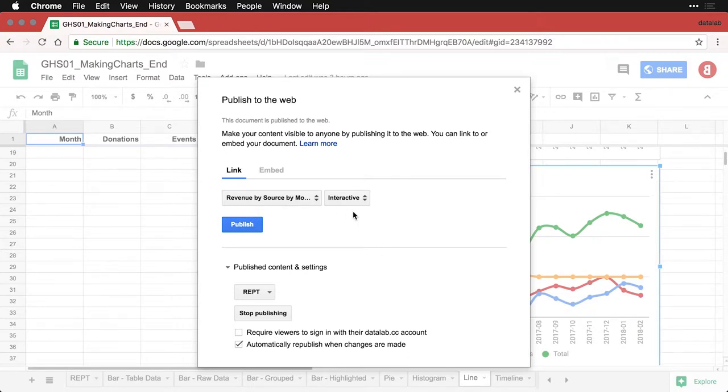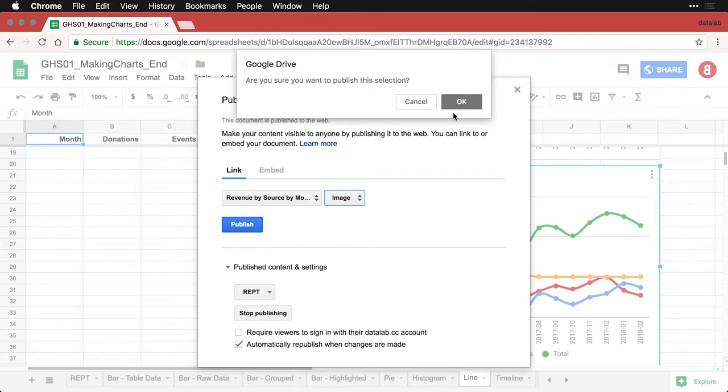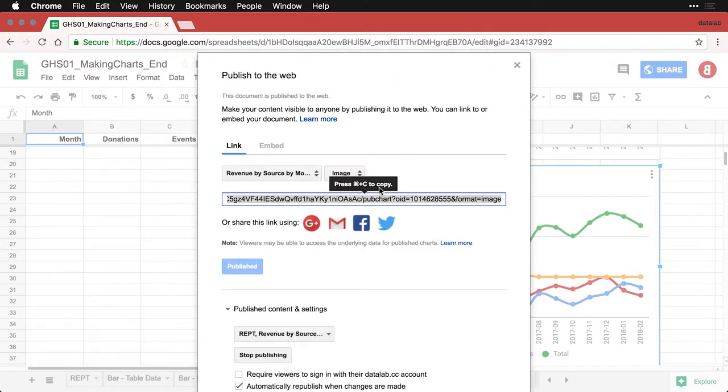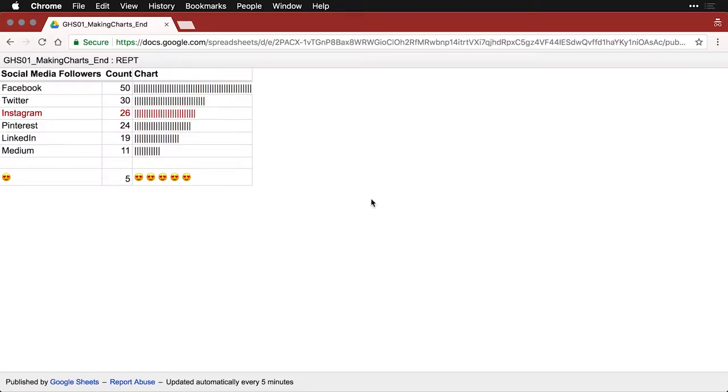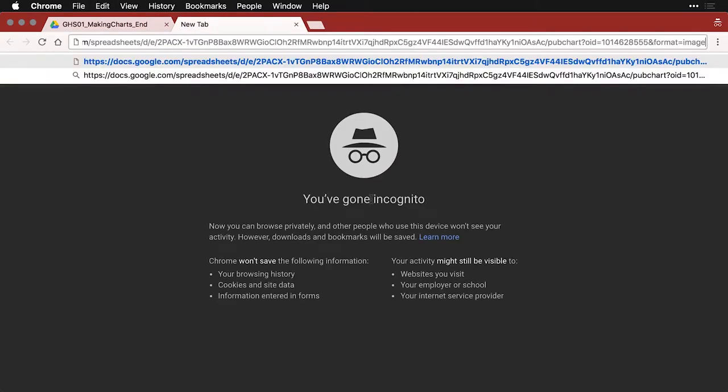And I have an option of making it interactive or making it a static image. I'm going to do this one as an image. And by the way, you can see down here, it's telling me that the repeat chart is published also. I'm going to hit publish. It's going to check with me again. That's good. And I'm going to copy this address and I'll go back to this page, open up a new tab, paste it in.